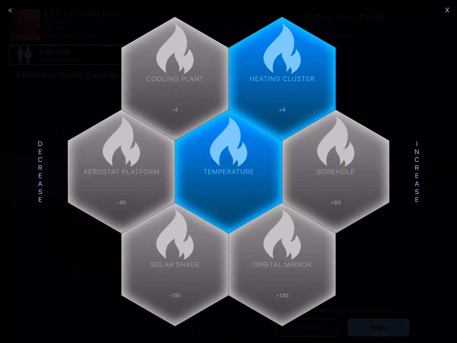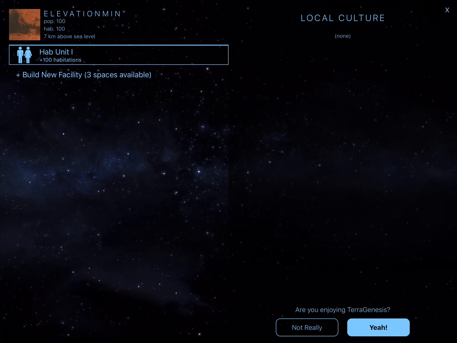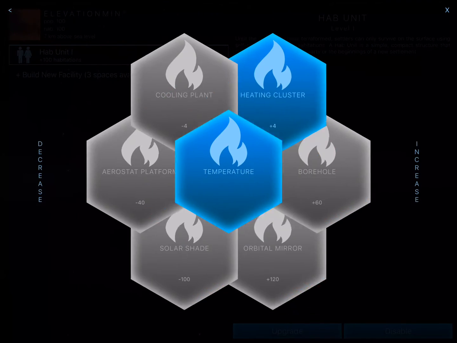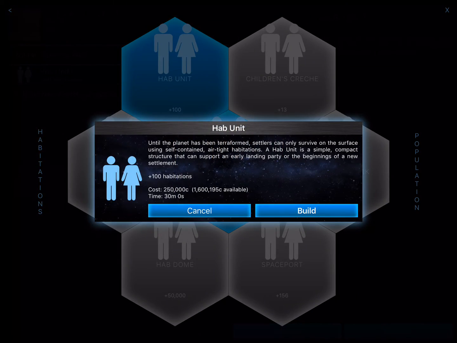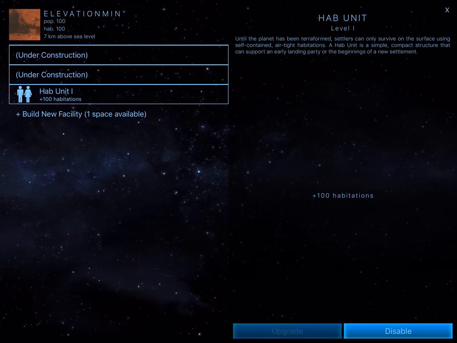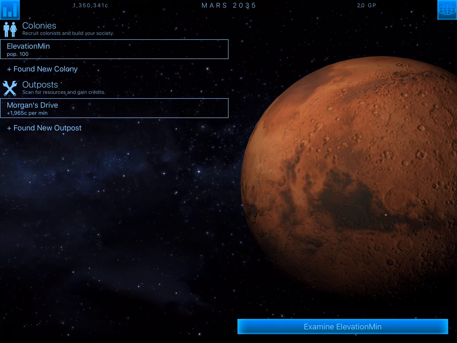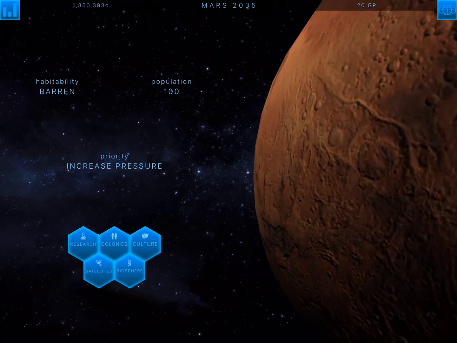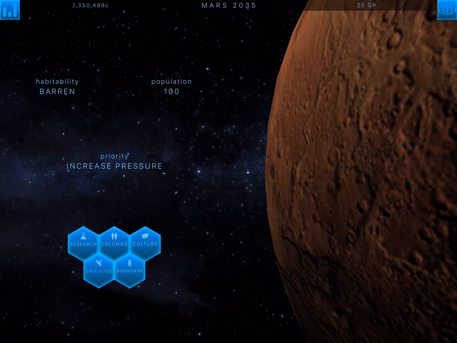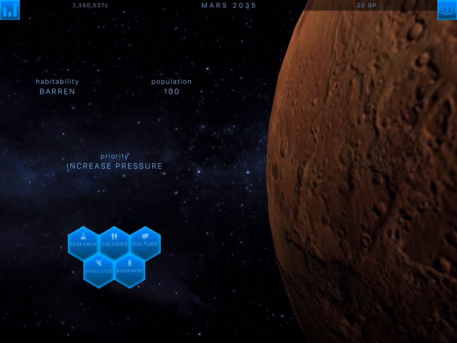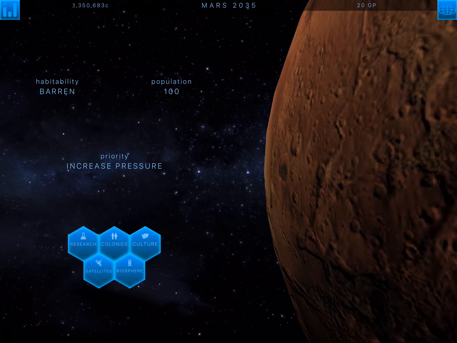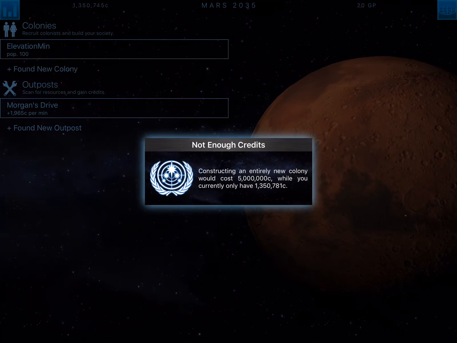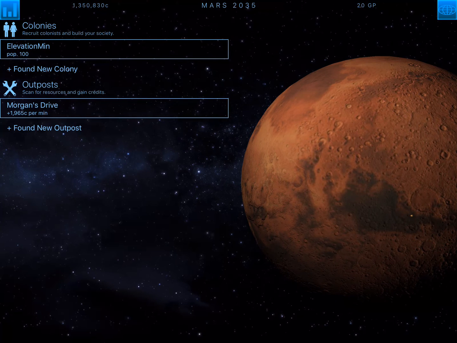Now, let's see. It looks like we have a heating cluster. And so what we're going to do is we're going to build one of those. And then let's go ahead and build one more hab unit, because the population of a colony is what determines how many buildings you can put in the colony. Now, at this point, it's really more of a waiting game than anything else. Waiting for the credits to come in.